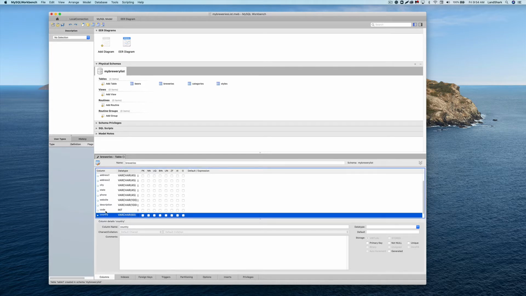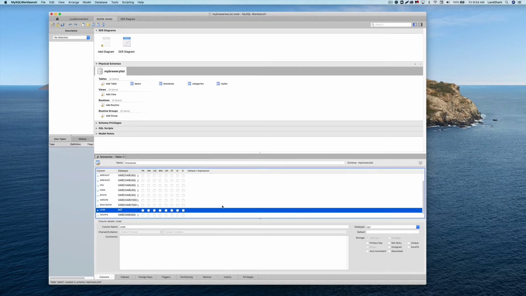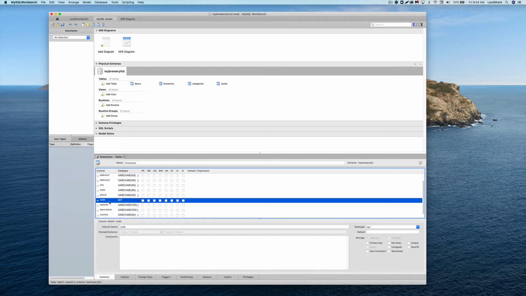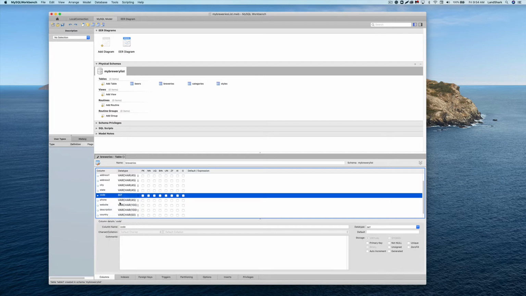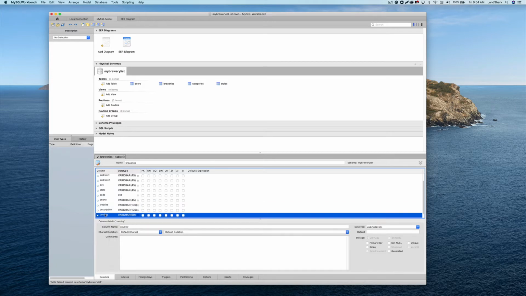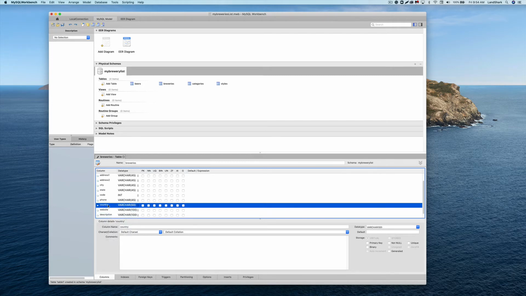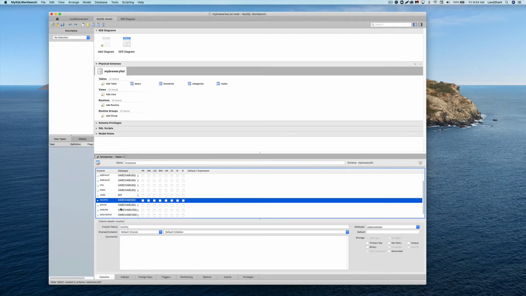So what we want to do is move these up the ladder. We want to have code after state. So move up, and move it up again, and move it up again. There we go. And then we'll do the same thing with country. Perfect. I think. State, code, country, phone. Yep, perfect.